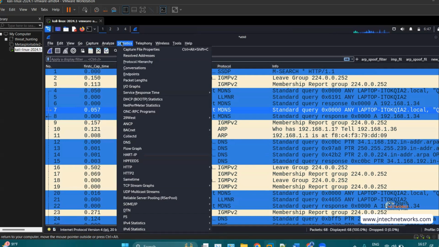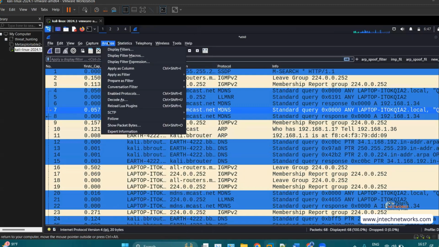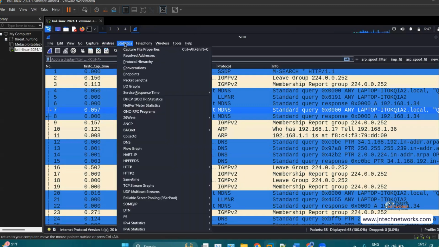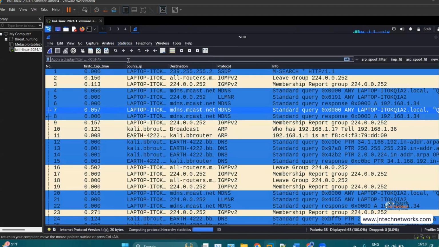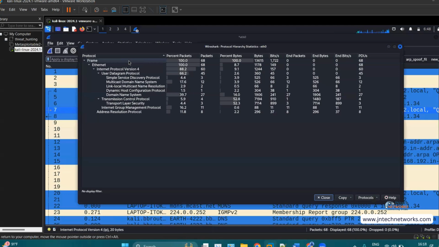Let's say you wanted to analyze the packets in Wireshark, then we can use this statistics and analyze option. In the statistics, for example, we have this protocol hierarchy. This protocol hierarchy will tell us how many packets are of which protocol in the entire network or in the single Wireshark file.